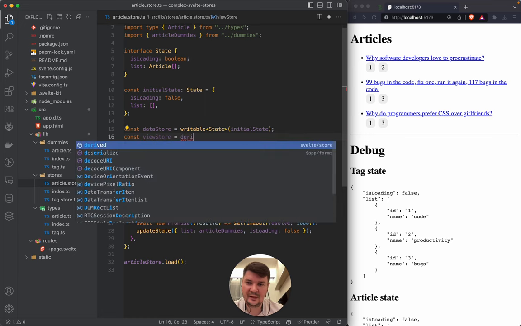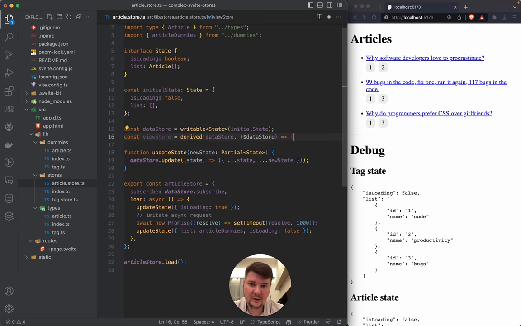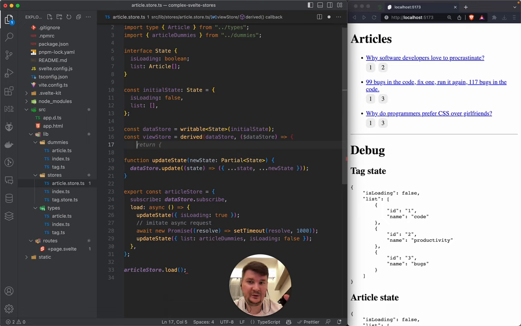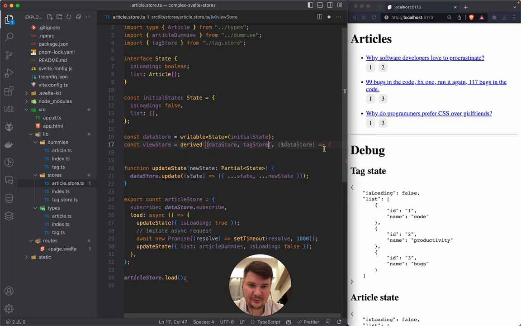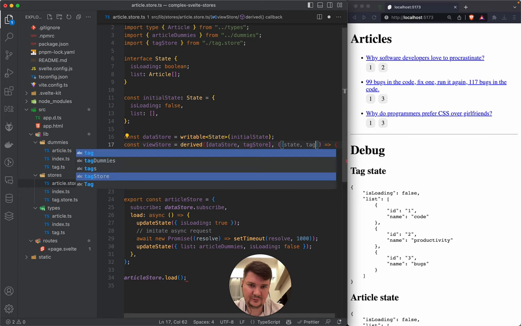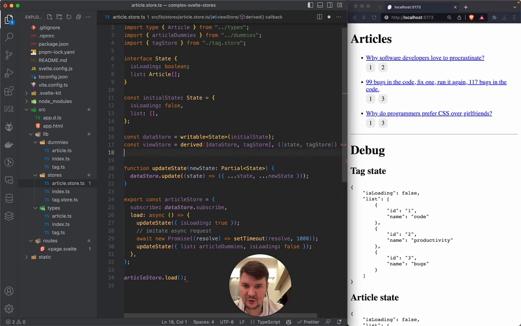That will be derived store from this one that will return all the same, but it will map tags over other store and return names instead of IDs. So let's see it. First of all, let's make it so it depends on two stores. Data store from this file and also tag store. So now we have access to state of this store and state of tag store, and let's merge it.